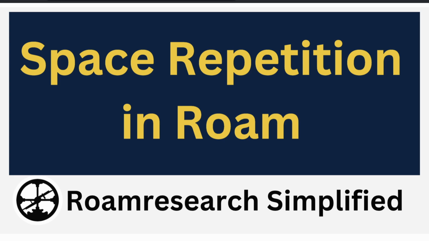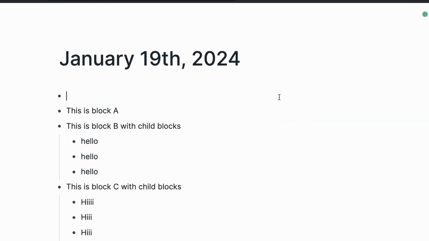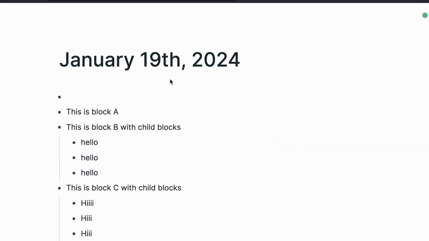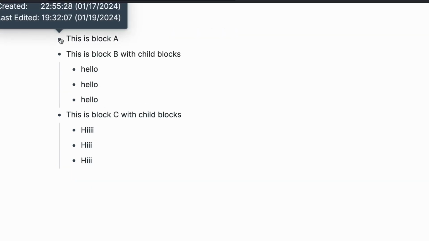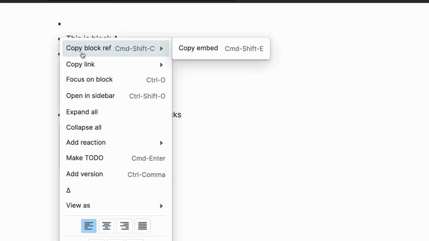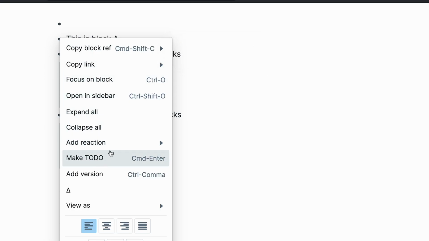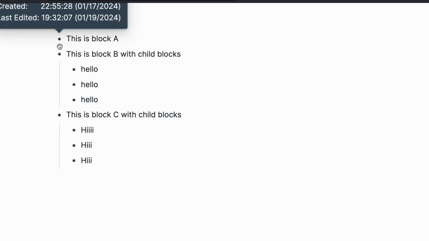Today I will be showing you how to achieve space repetition in Roam Research. So let me open my demo graph. Today is January 19 while I'm recording this video. I have three blocks. When you click a block in Roam, you see this pop-up, and here you see this delta function. This delta is what enables space repetition in Roam Research. There will be two types of space repetition: one is delta and one is delta with dots.